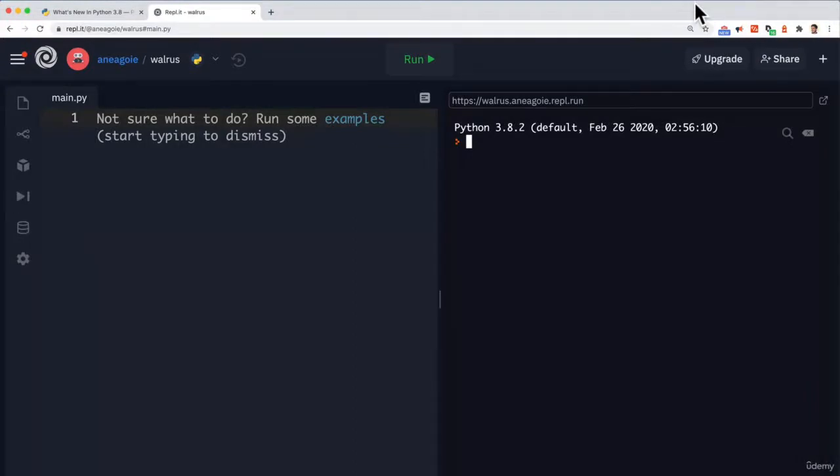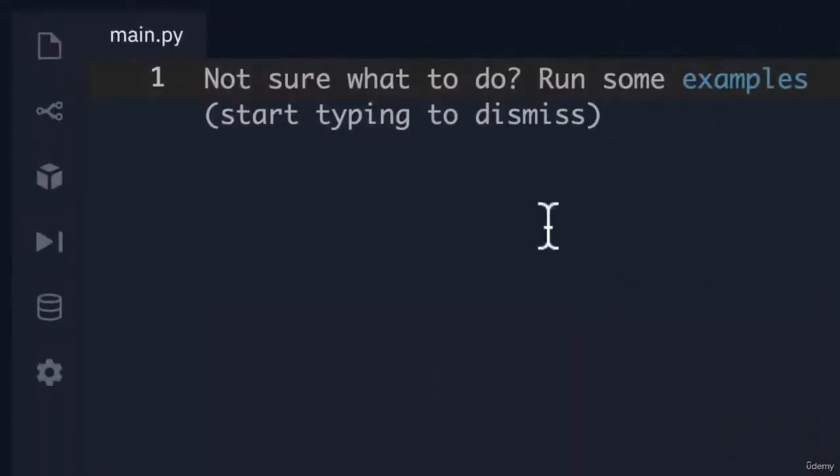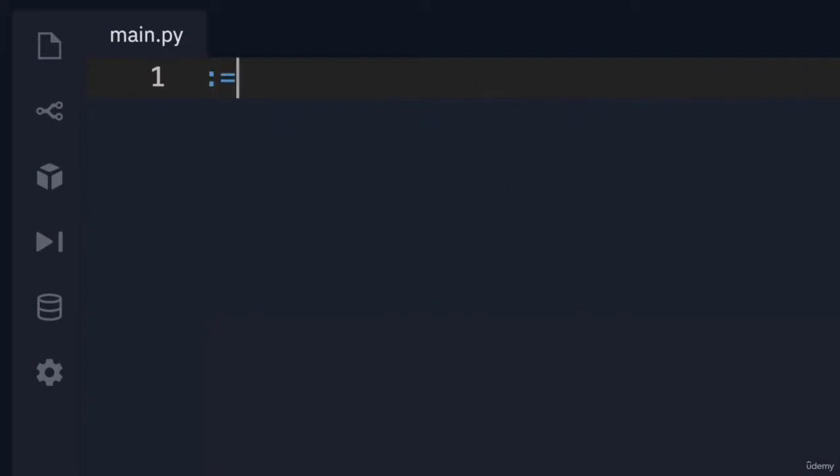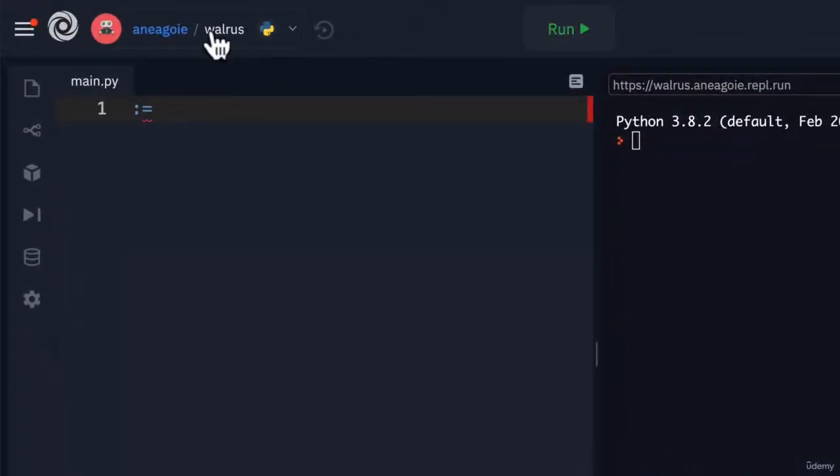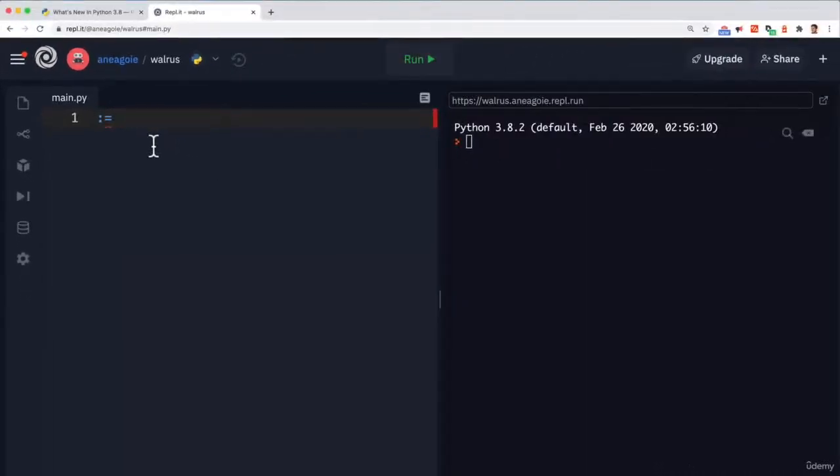Welcome back. Let's talk about the walrus operator. And this one is a fun one because, well, it looks like a walrus. It looks like this. See? Google walrus. If you don't know what that is, it's an animal and it kind of looks like that. Just Google this. All right, we're getting distracted.